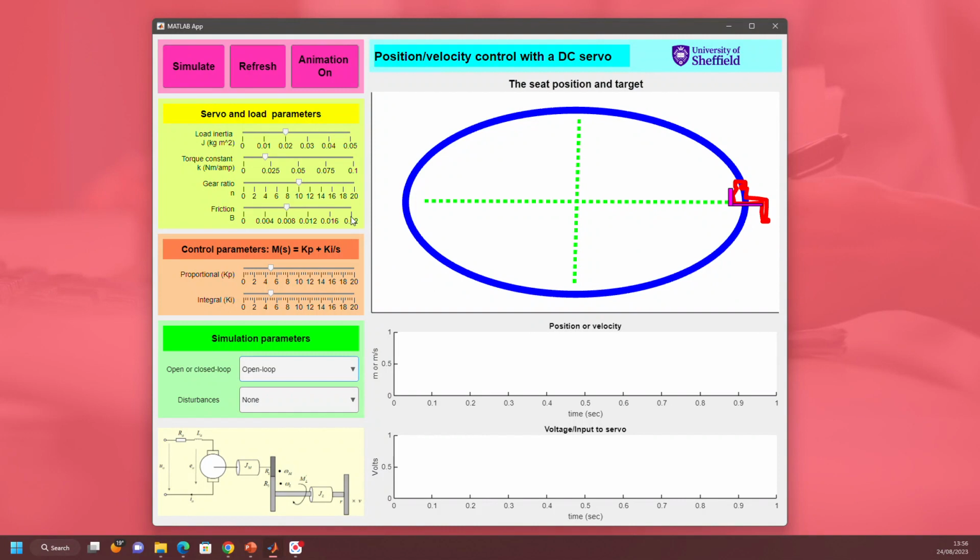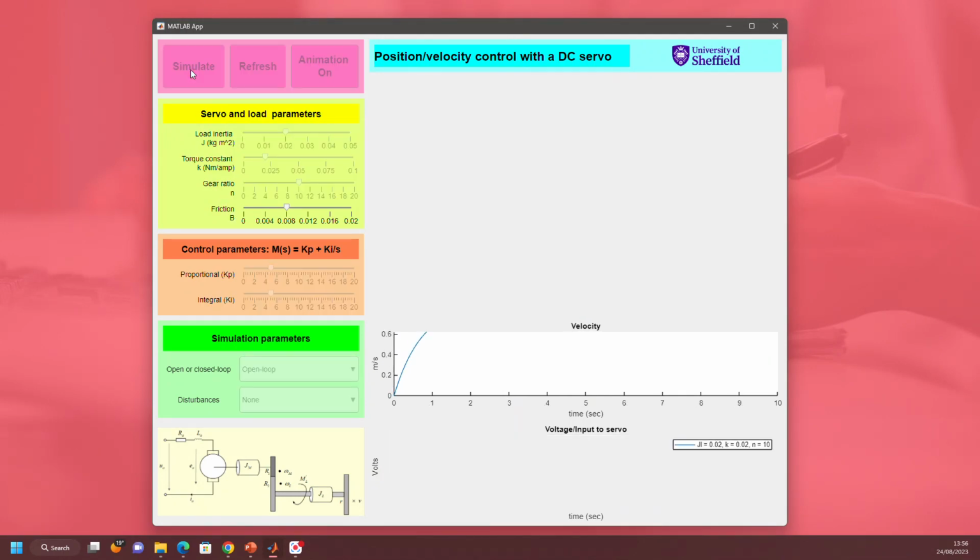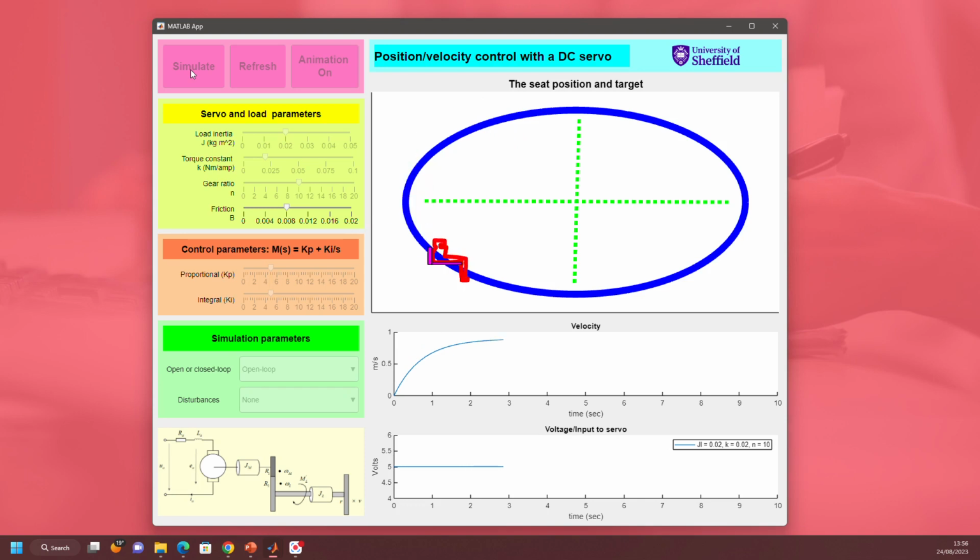And all that will happen here is it will basically look at what you've got for the load inertia, the torque constant, that's this K parameter, a gear ratio, friction, and it will say, how do we behave? Okay, so you can see basically you've got circular motion here. The person gets to a particular speed.